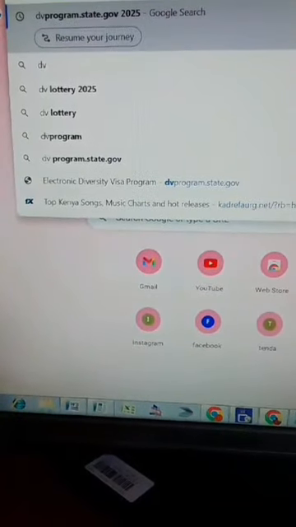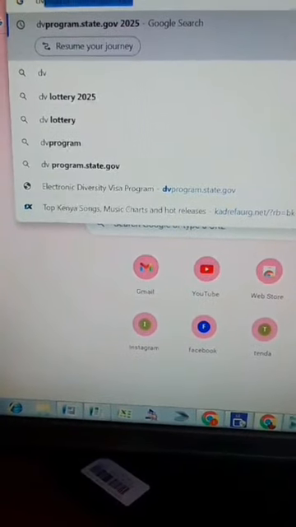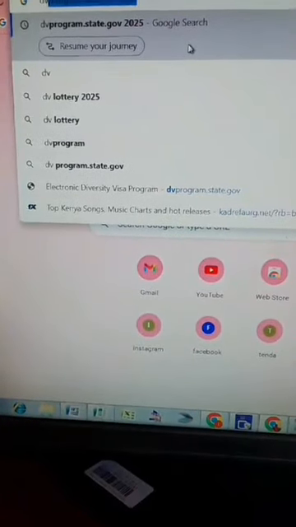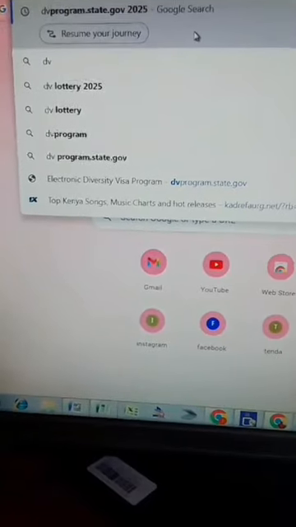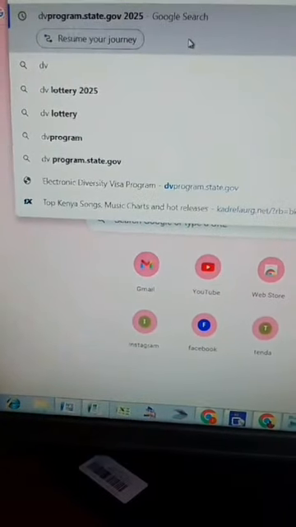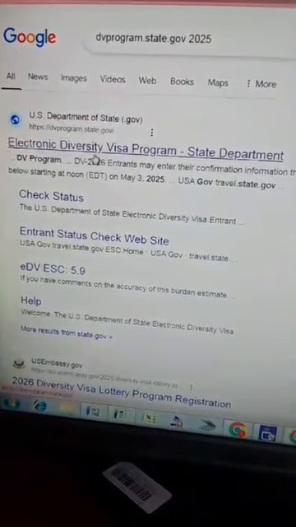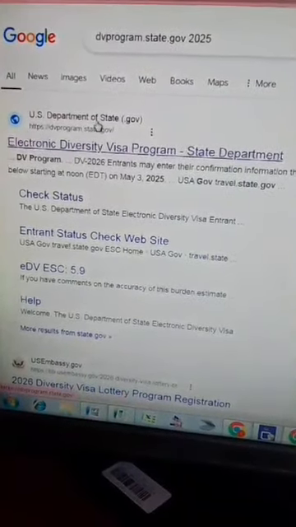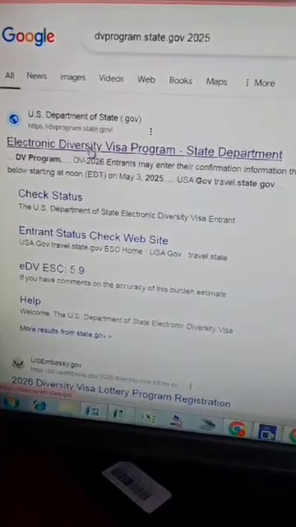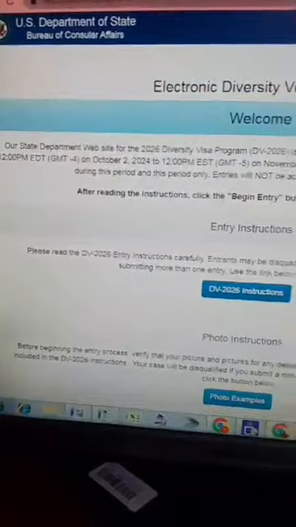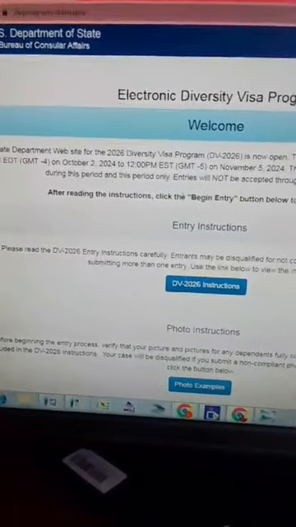dvprogram.state.gov. You can see mine has already appeared, so you just go and click on that site, that is dvprogram.state.gov 2025. So the first thing you see is the US Department of State. That's the link that you are going to click. You click on it. Once it opens, you'll see something like this.